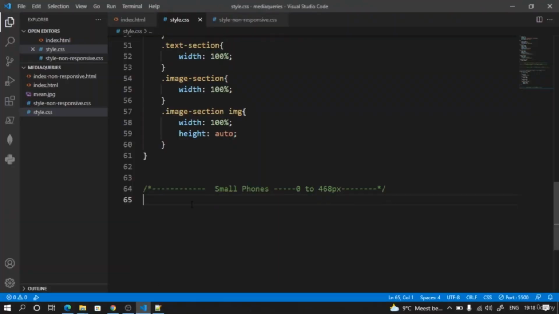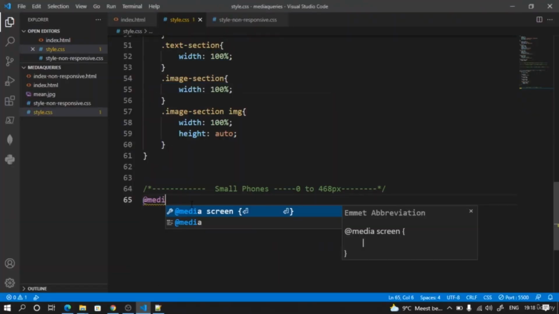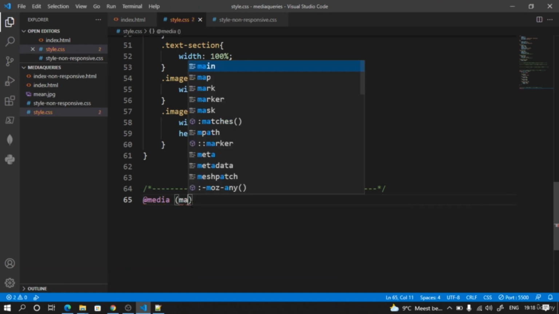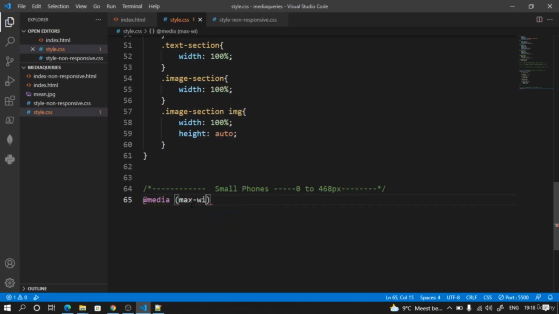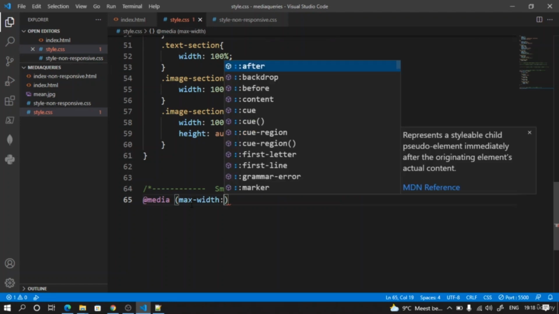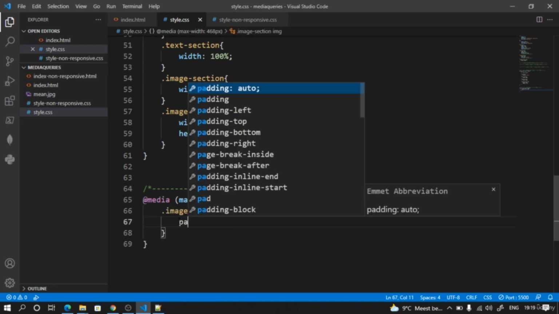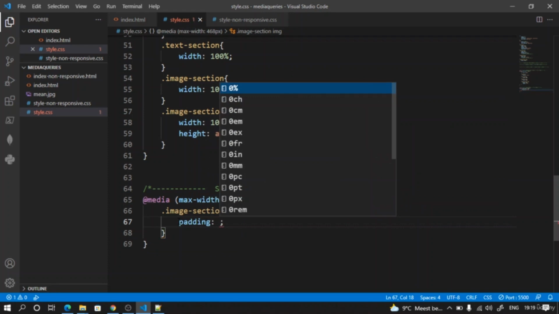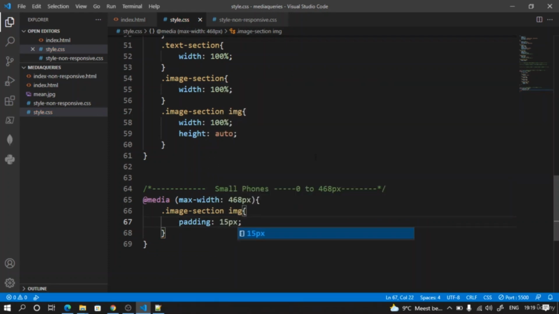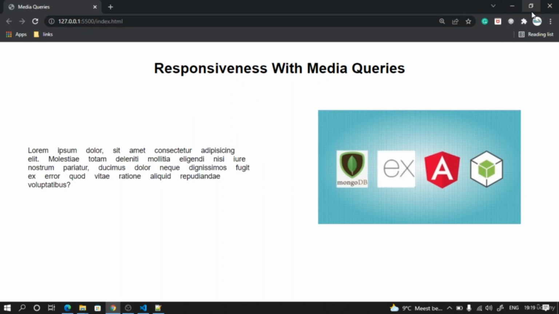I will have to write another media query. So I will say media, and then I have to target this screen where I have to say max width until 468 px. So until this point, I'm just going to override the image. I'm going to give a padding around the image of 15 pixel all around. So let's go ahead and see how it looks.